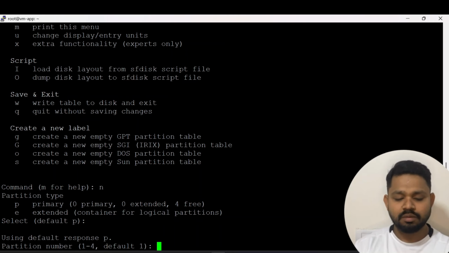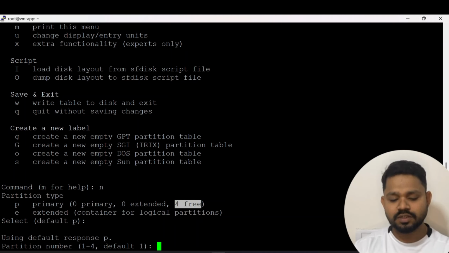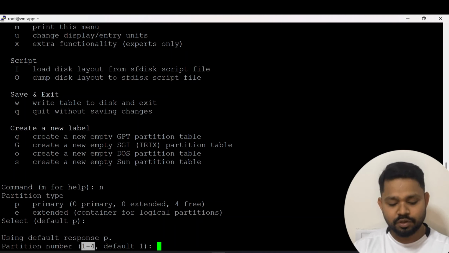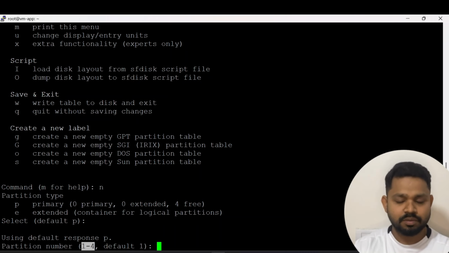Now partition number 1 to 4. So you can create a maximum of 4 partitions. It is asking about the sequence of the partition. It's not that if you give 2 here, it will create 2 partitions. It will create partition number 2. That's the sequence of the particular partition. So we'll go from 1.